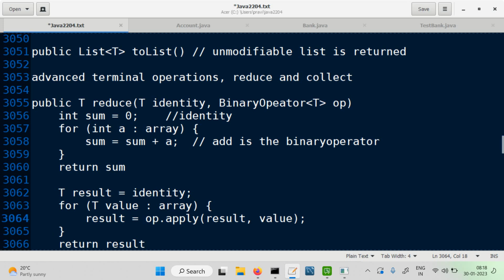So when we use that method called reduce, we are passing the identity to be used in this kind of template. I'm passing the identity, I'm passing a binary operator, and you process and give me the result from it.